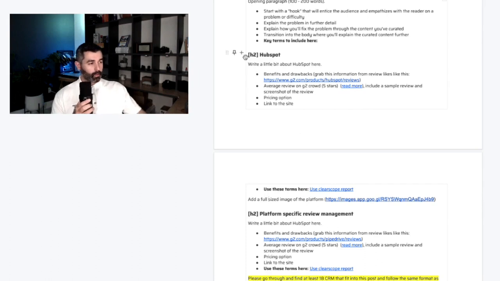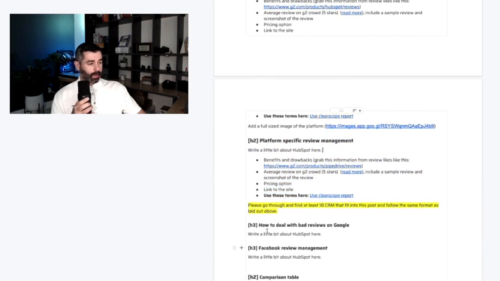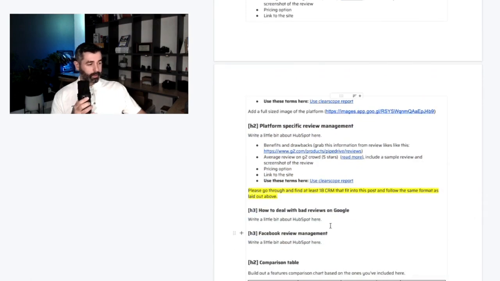So this right here, again, if we're saying that this is the top 10 CRMs, this is number 1, HubSpot. And then we go through and help them build out even more. And then this just goes into specific review management, how to use H3s throughout there. And this is combining 2 outlines. This one isn't just for CRMs. This is just more context for the template, right?